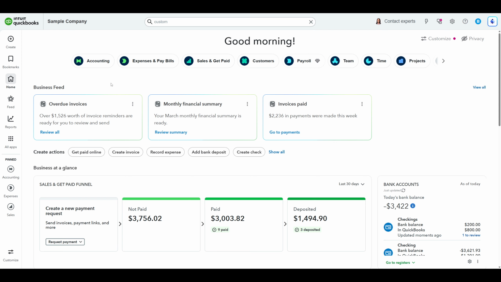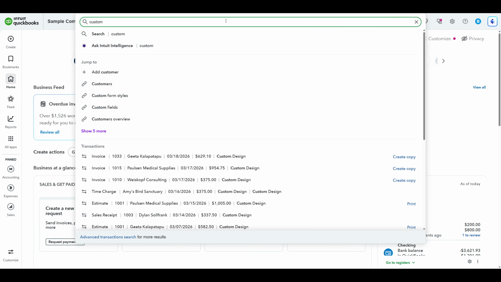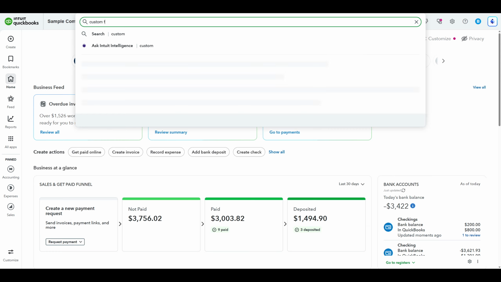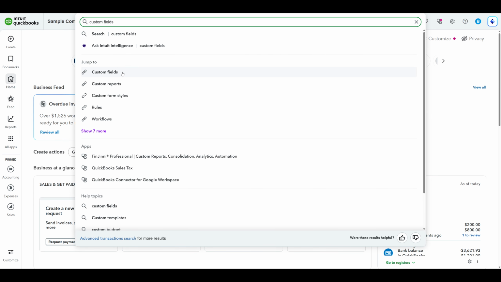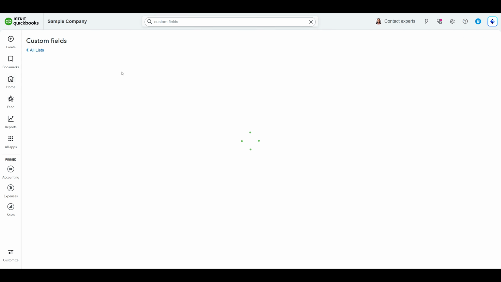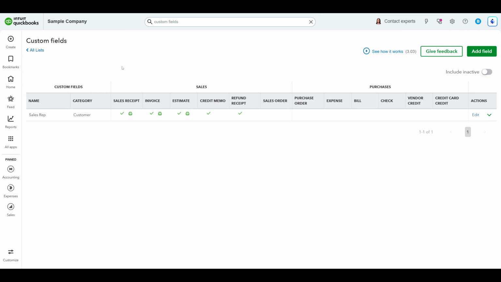Start in QuickBooks and look up to the very top of your screen for the global search bar. It's the fast lane to any area in your account, and it saves you from digging through menus. Click into the search bar and type Custom Fields. You should see a result labeled Custom Fields appear. Go ahead and select that result to jump straight into your Custom Fields area.